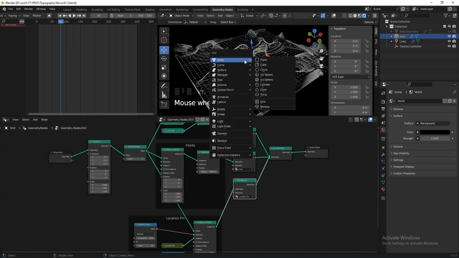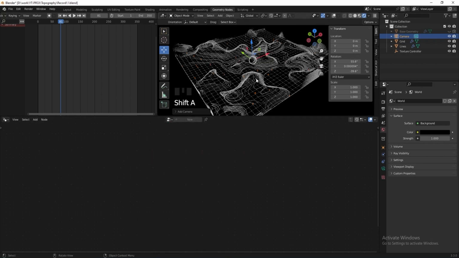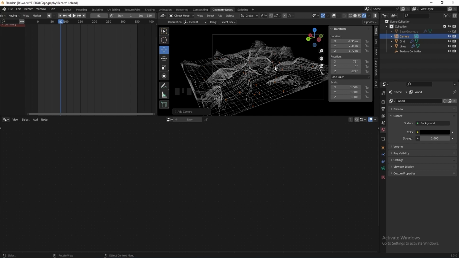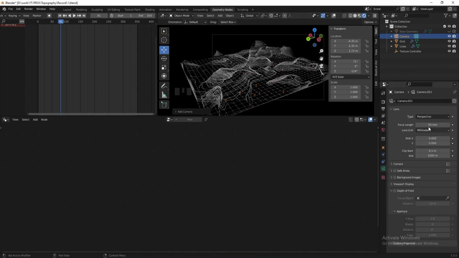Then let's add a camera. Press numpad 0 to see the camera view and move it to focus anywhere you want. You can follow my value as well. Let's increase the focal length to 120.